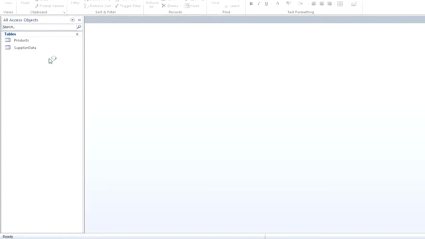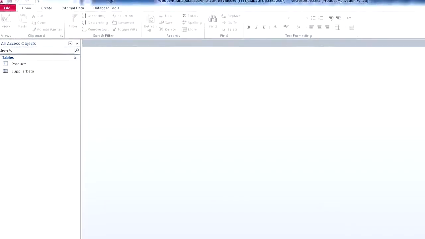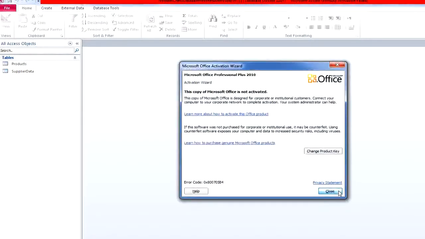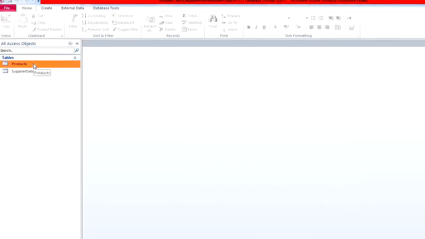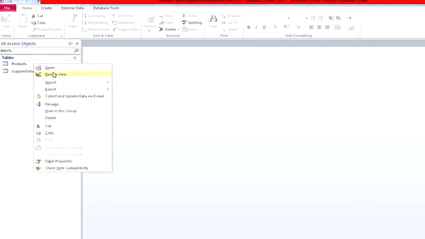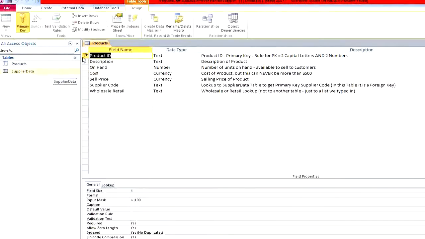Here we have a database consisting of two main tables, one for the products and the other one for the supplier data. If we right click the first one and click design view, here we have the fields of the table: product ID, description of the product, on hand, meaning the available number of units for the customers or in the inventory, the cost, the sale price, the supplier code, and the retail.